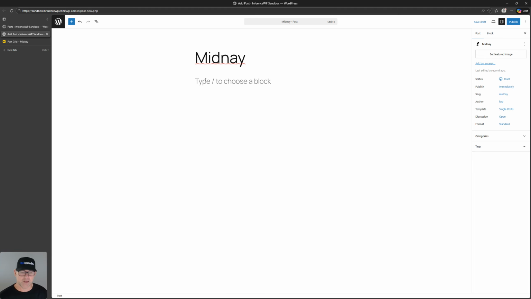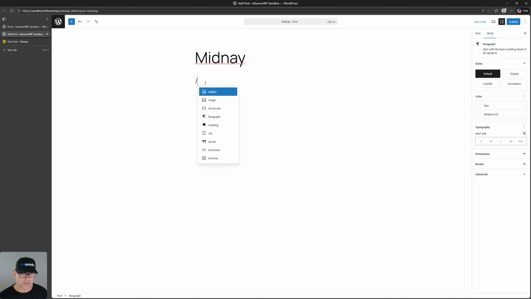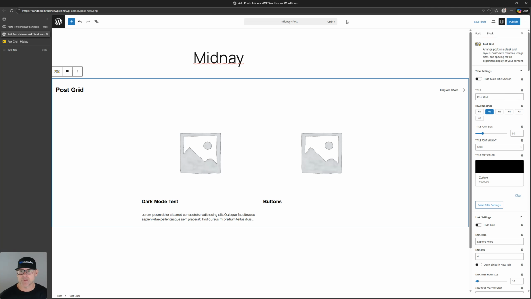And I'm going to type in Midnay, and we're just going to see what comes up there. There we go. So when you start typing in Midnay, you're going to see all of their available blocks. Let's just go ahead and go with PostGrid. So self-explanatory, PostGrid, what a PostGrid is.